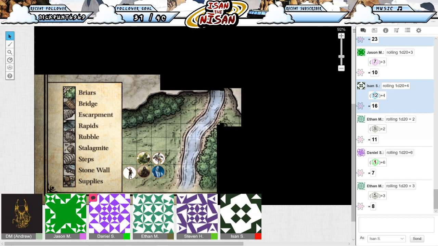I'm with it. Let me check my equipment real quick. Do I have a bow? Because I have an idea. I think I have a bow. What does everybody else think?